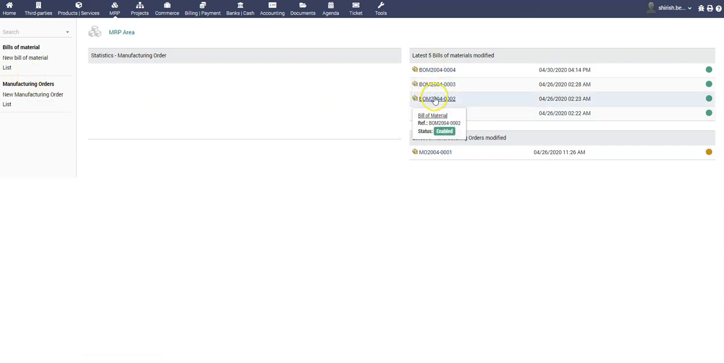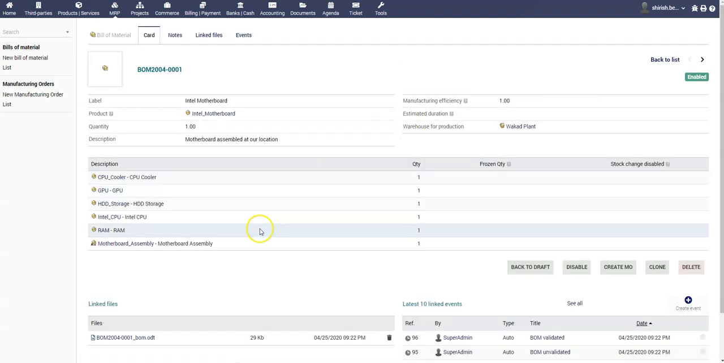As you can see, there is a list of bill of material, and let me just pick one of those. Let's say I would like to look at maybe the first one over here. And once I click on this, you can see that I see the details about the bill of material over here.